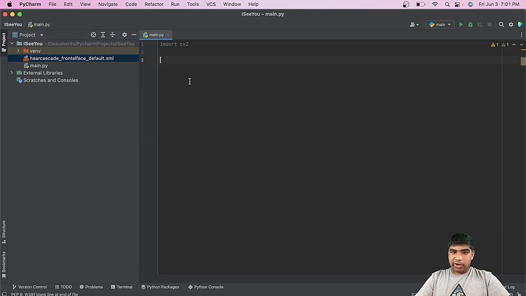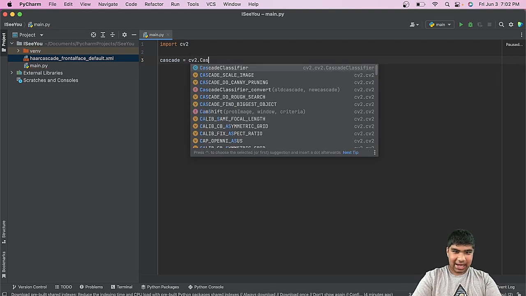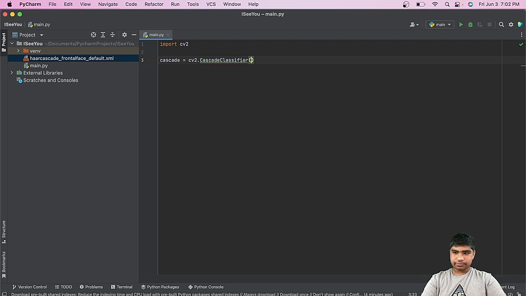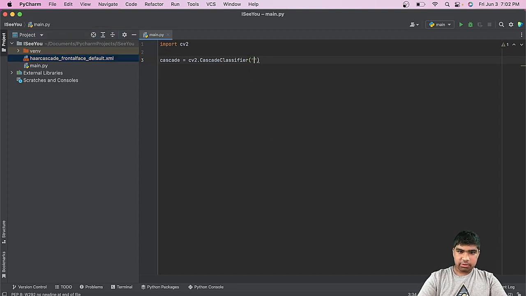Next up, we're going to set a variable, and the variable is going to be called cascade. We're going to be calling from the library CV2, so CV2, a function named CascadeClassifier. This function is going to classify your cascade, so you basically have to define which cascade you want. In our case, we want haarcascade_frontalface_default.xml. So we're just going to type that.